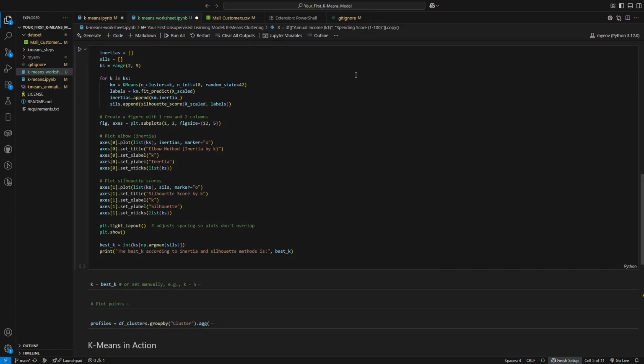Now, we need to figure out how many clusters will give us the optimal results. One of the limitations of k-means is that you have to tell it upfront how many groups you want. But instead of just guessing, we can use a couple of methods to guide our choice. Here, I'll be testing values of k from 2 through 8 and recording 2 metrics for each run.